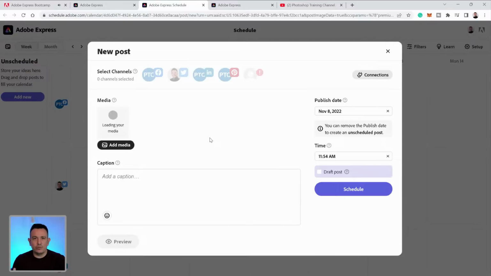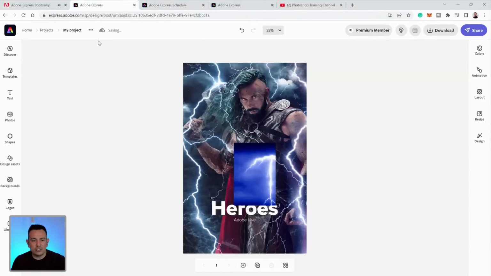It's really, really useful. It's already free with the Creative Cloud if you have access to the Creative Cloud, and you'll save some money without having to go to third-party applications to schedule your social media content. You can do that all from Adobe Express, which is fantastic. So I highly recommend that you check it out.